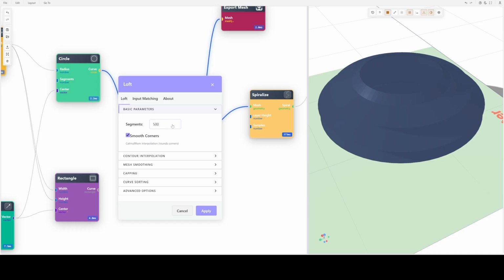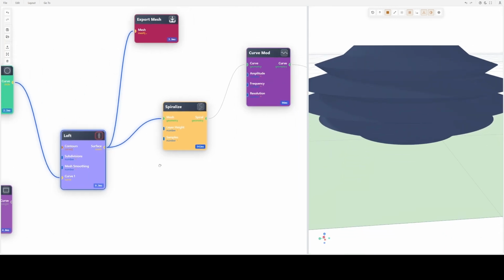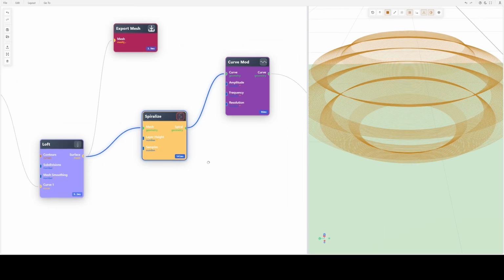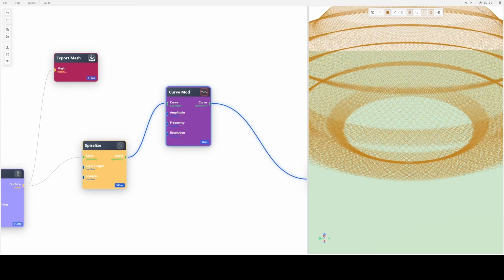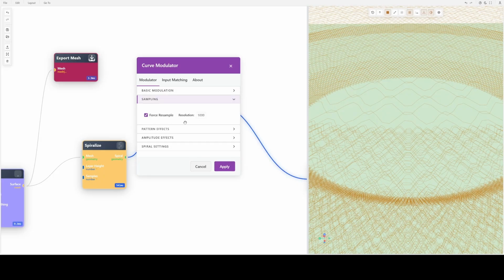So if you set it to 500, let's say, you see it's now a much smoother surface. And now the spiral would be much smoother. And here, let's see, what do we have here? Maybe we can resample it to even more points.